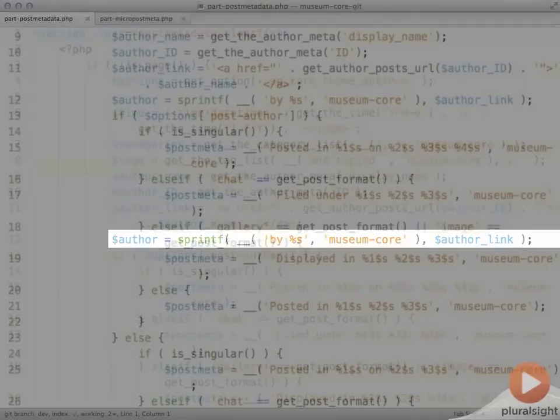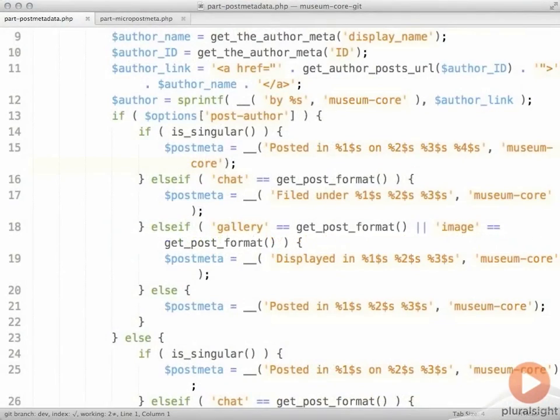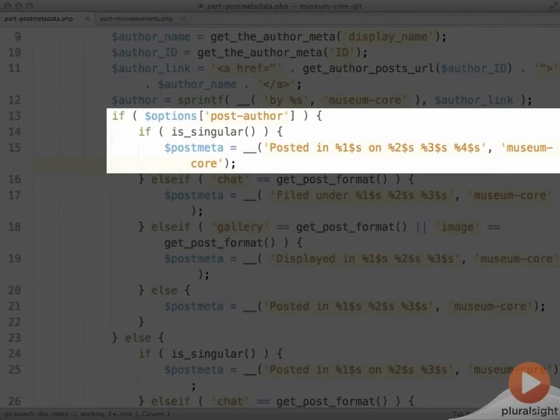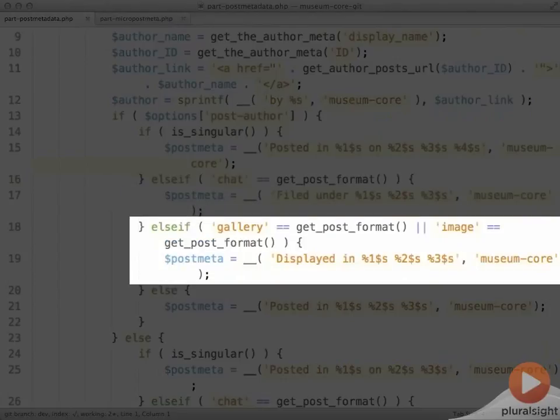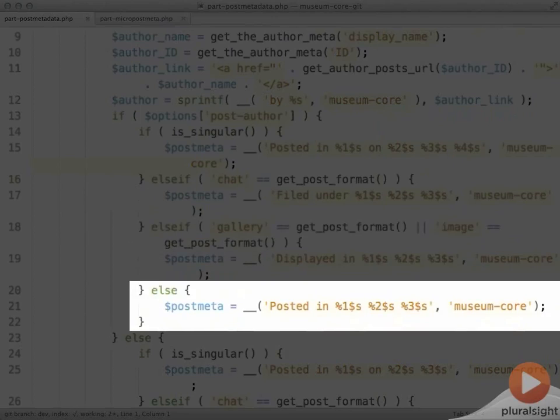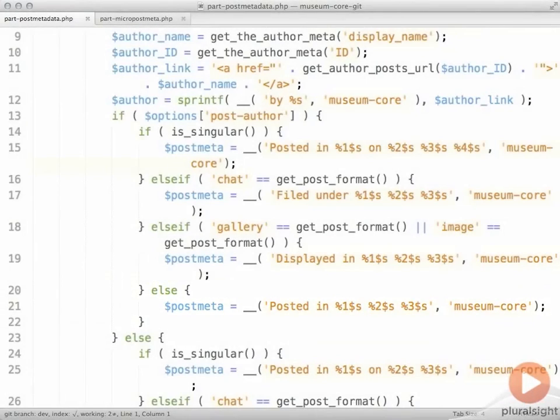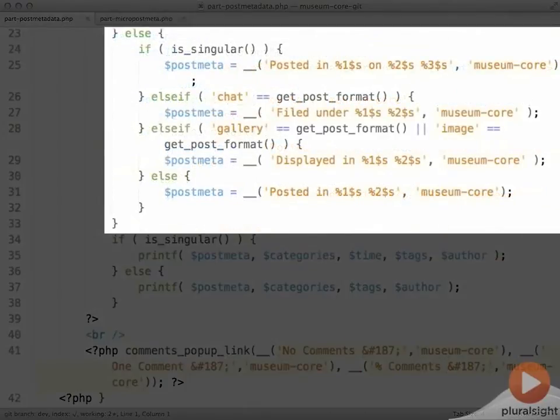Single posts will display 4 pieces of information, and we're loading the string into a variable which I'll use later and fill it in with those variables I just created. If it's a chat post, we're going to change the terminology to filed under and display 3 pieces of information, including the post author. If it's a gallery or an image post, we're going to say displayed in with those pieces of information, and everything else will be posted in. If authors aren't being shown, we set the post meta variables up the same way without the author.